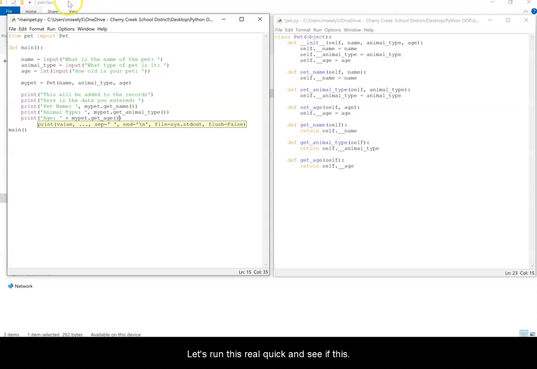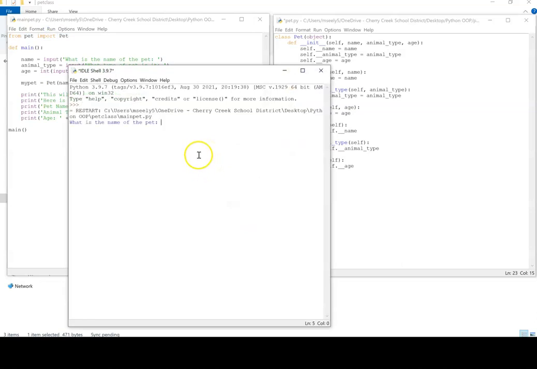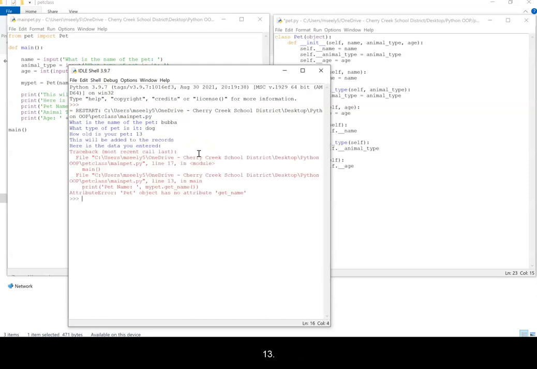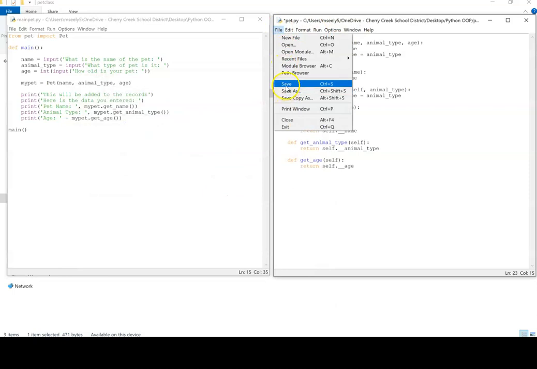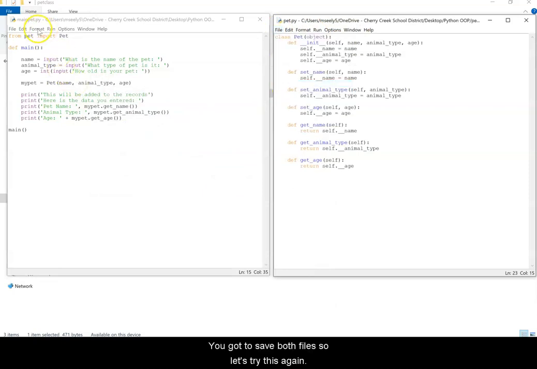All right, let's run this real quick and see. I think everything here is fine, but who knows. So again, Bubba is a dog, and he died when he was 13. All right. There's no attribute get name. So one thing you gotta remember is you gotta save both files. So let's try this again.